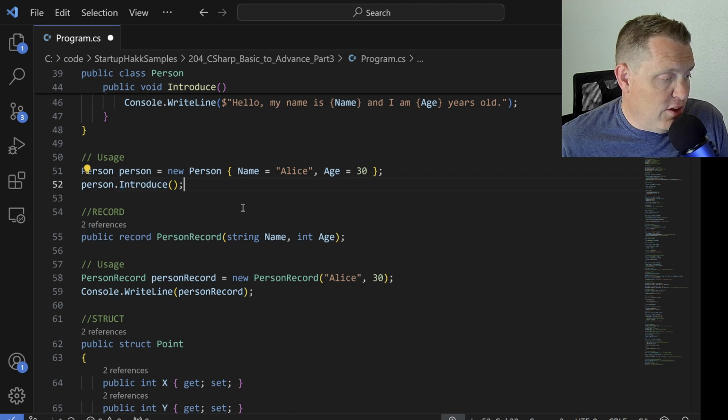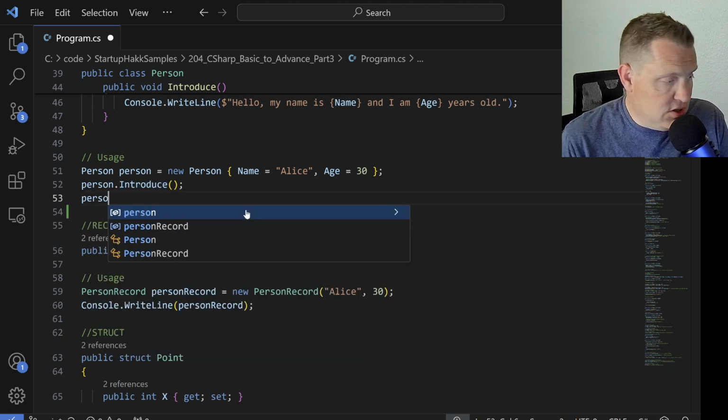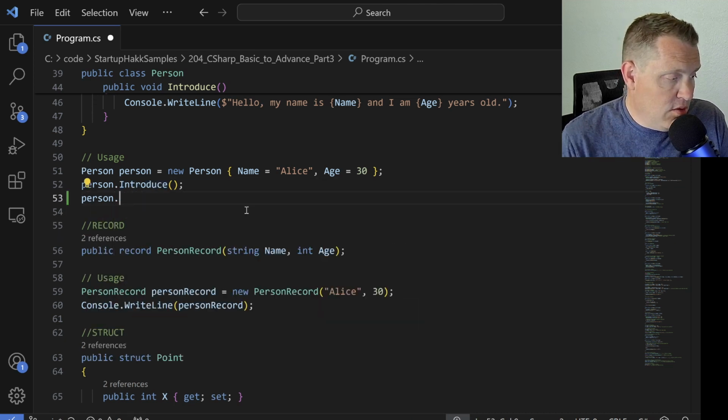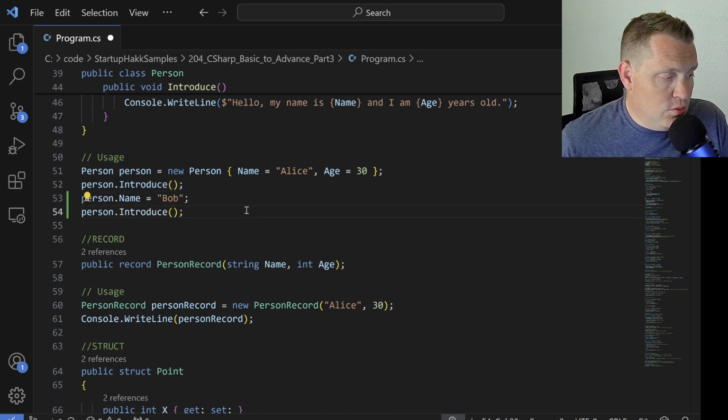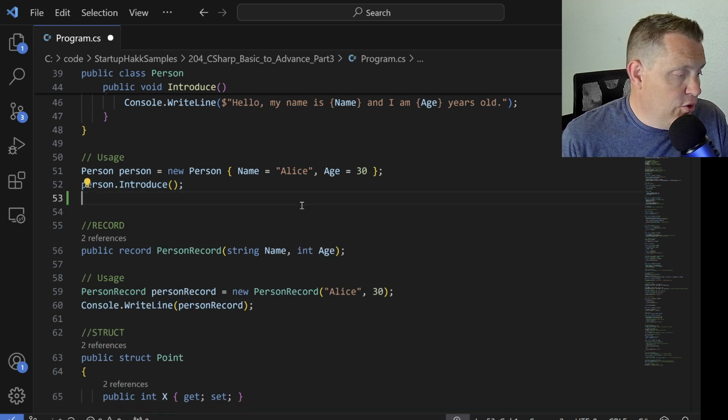All right, so this would then call that method on the object to write this, right? So if we ran this here, and then we did person.name equals Bob, and then we ran this again, we would actually see that it would change to hello, my name is Bob, and I'm 30 years old. All right, you get the drift.